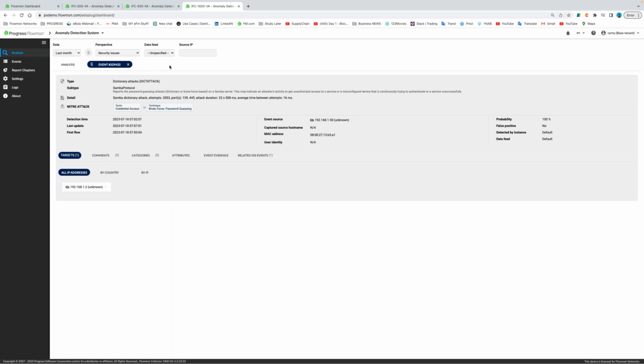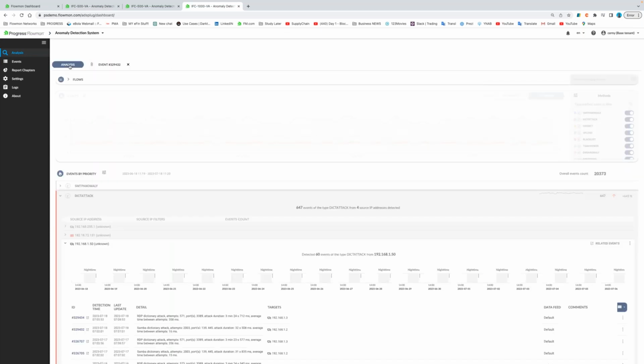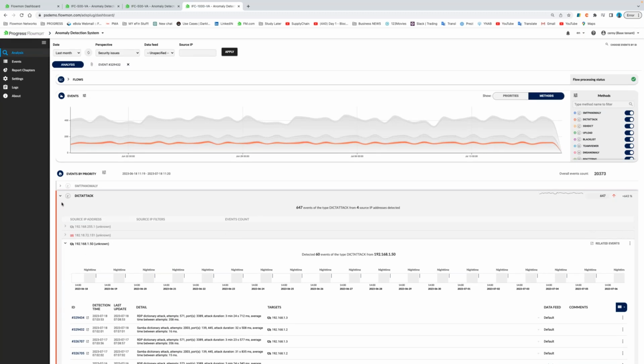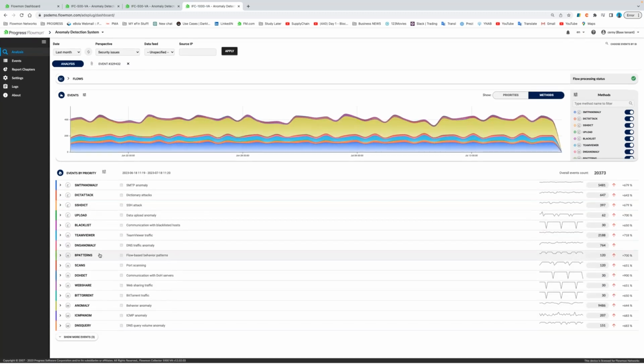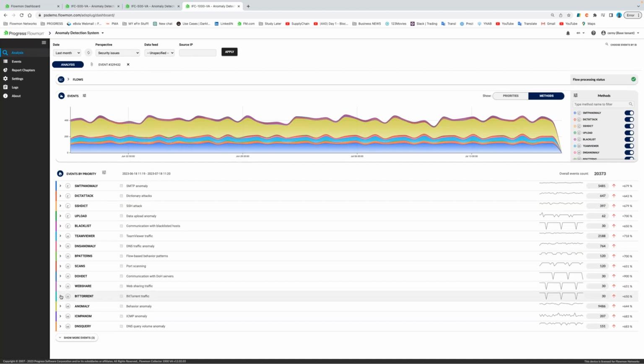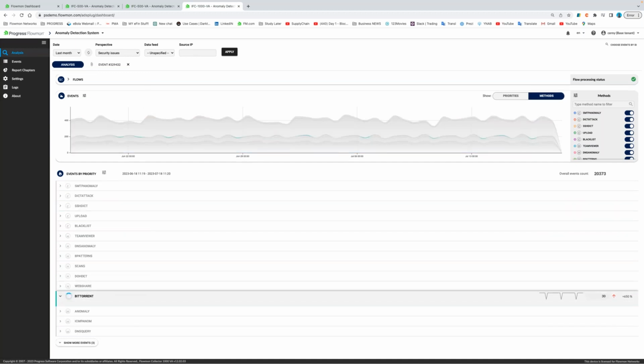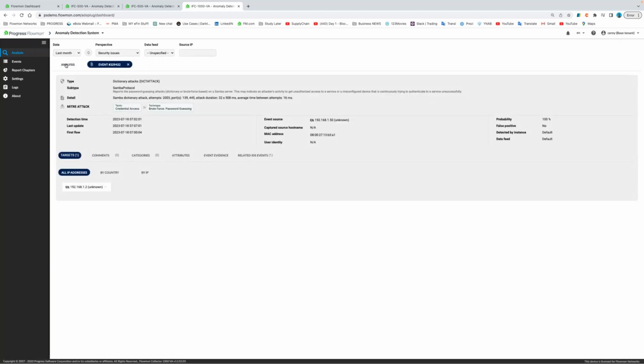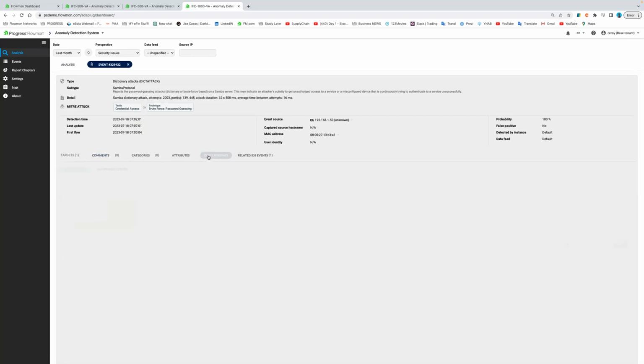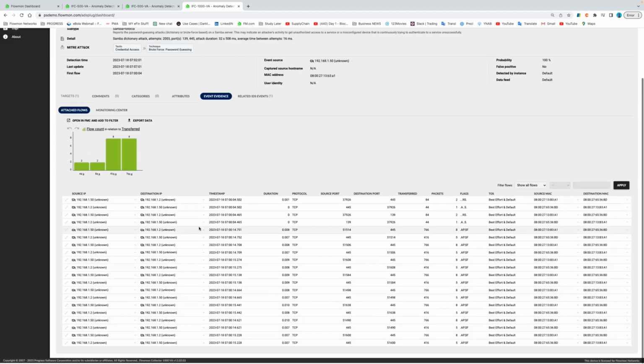So when I'm investigating more anomalies, I can basically just put the ones that I'm interested in the tab, and then easily move from one to another. I've got all the evidence needed.